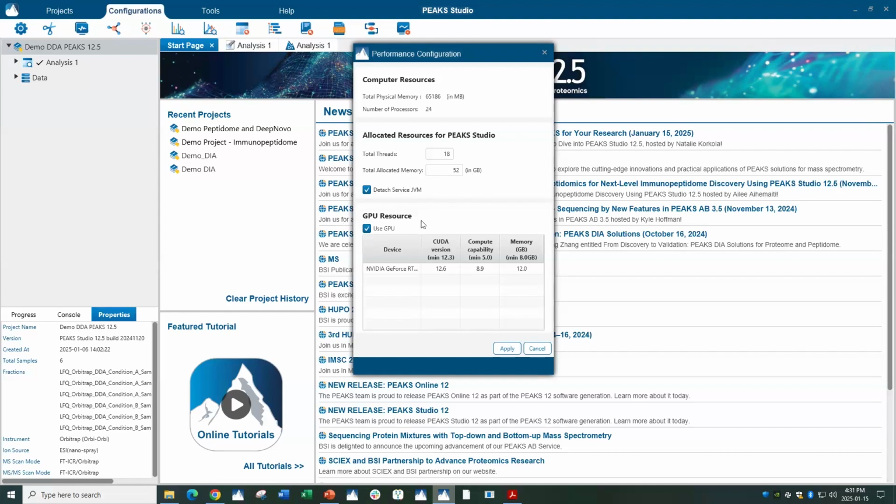And then you'll see your GPU resource down here. If you have this checkbox available, it means you have a compatible GPU on your computer. It's going to show for each requirement what your GPU resource has. If any of these don't meet the requirements, it's going to show up in red. And you'll notice this compute capability, it says minimum of 5, and I told you 8 before. It's because 5 is the minimum for DIA to take advantage of it. So if you only have a compute capability of 5, it's going to still allow you to use it because it will work for DIA. But for DeepNovo, it needs to be 8 or over. And so that's the performance configuration.